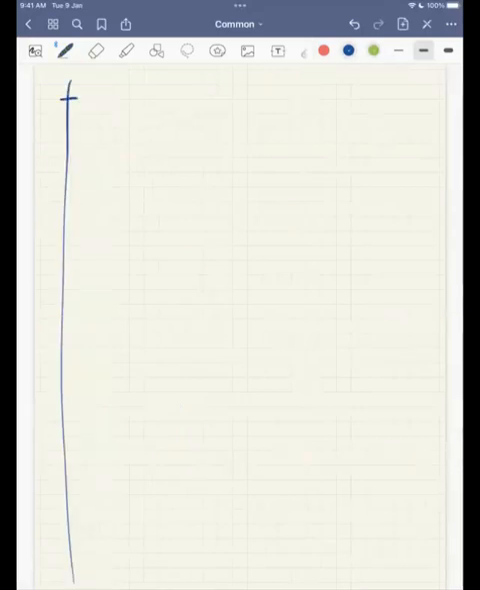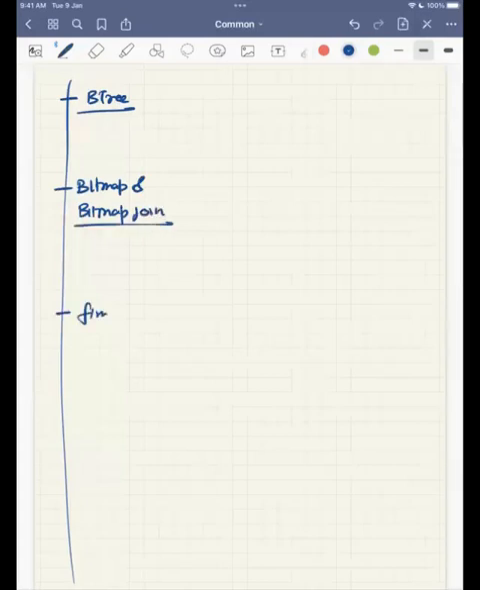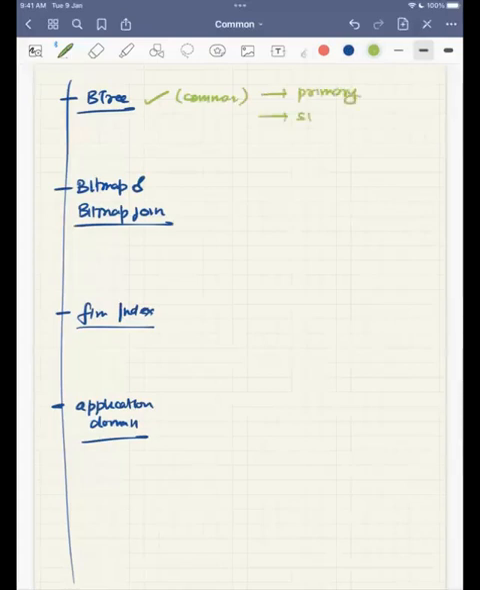Basically, you could have a btree index. This is the most common actually. You could have a bitmap index and bitmap join. You could have a function-based index. And then you could have an application domain index. So basically, the btree is the most common. This is used for primary key and in which you would want to fetch a single row.